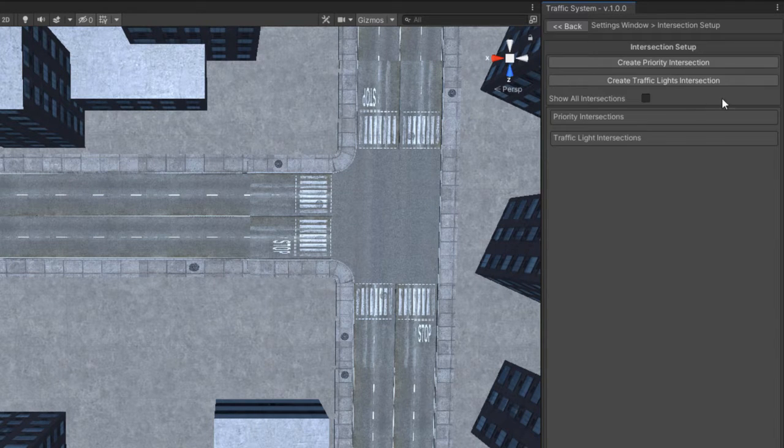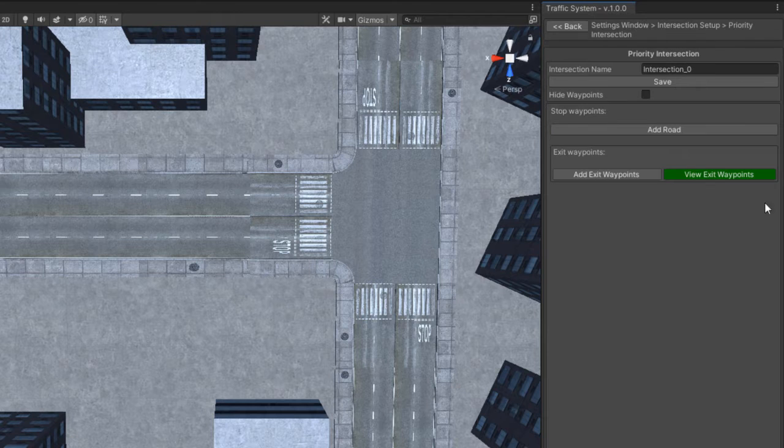From the Settings window, select Create Intersection and Create Priority Intersection. How a priority intersection works: if a car is here, it will wait until the other car leaves the intersection, and only after that will it enter. First step is to create a road, and then click Assign Road.